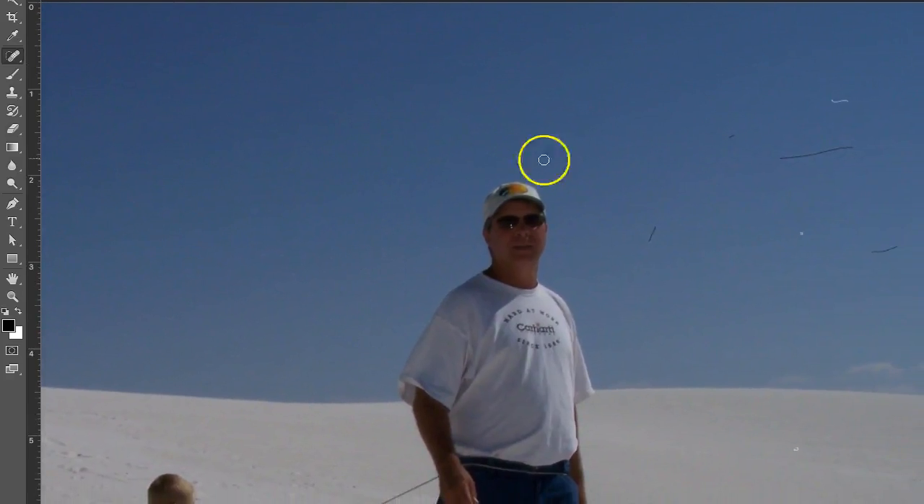And like I said, this is just a simulation. So the other way I want to show you to make corrections too, and this is also in the textbook, is over on the left-hand side, two tools down from the spot healing brush is the clone stamp tool.